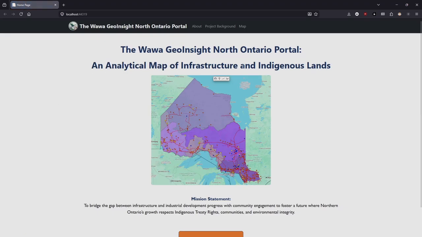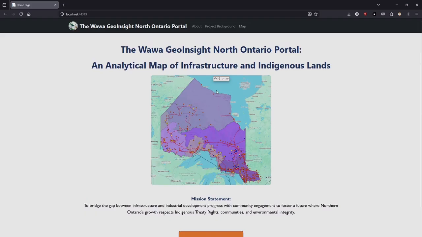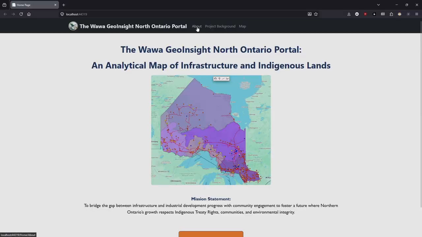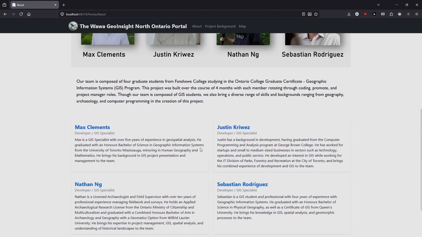So welcome to the Wawa GeoInsight North Ontario portal. This is our home page right now. It just shows a little preview of what it looks like and has our mission statement. This button will bring you to the map, but before we do that, we're going to head to our About page. This page will tell you all about Team Green Goose.